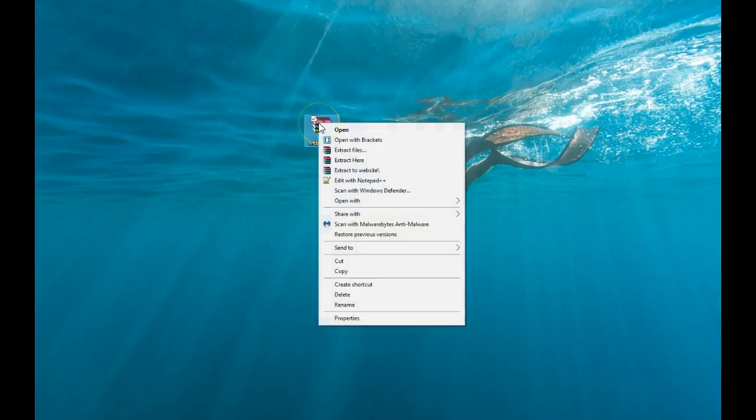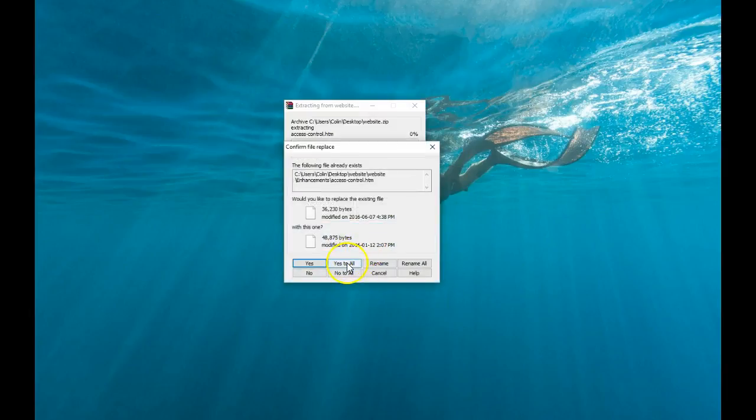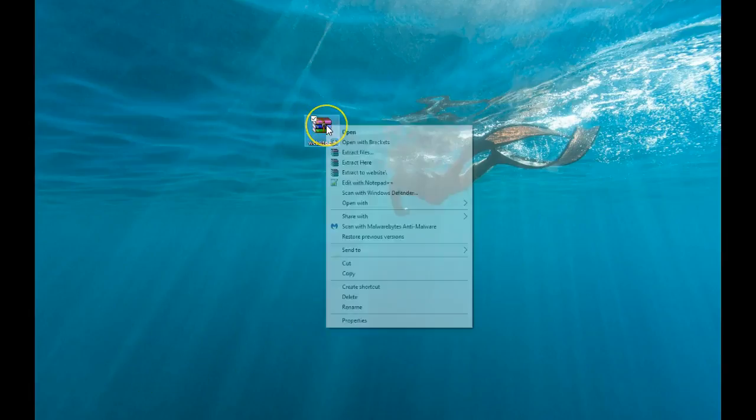What you do is right-click on it and look for an option to extract. Now I have several options because I have a program installed on my computer called WinRAR, and it gives me different options. If you're just using regular Windows, it'll say extract here or extract to. So let's just do extract to website here, and a little file is going to pop up. So I just had to pause the video there for a second.